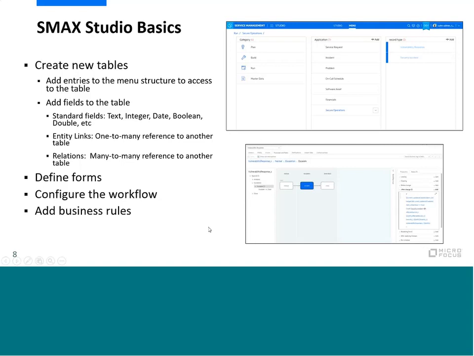After you create that, you can then create fields on the table. So just like before, you've got all the standard fields and entity links, but also relations, which can be set, which are many to many, and you have that bi-directional configuration of how you set those up. And it's all fairly straightforward to do through the GUI.